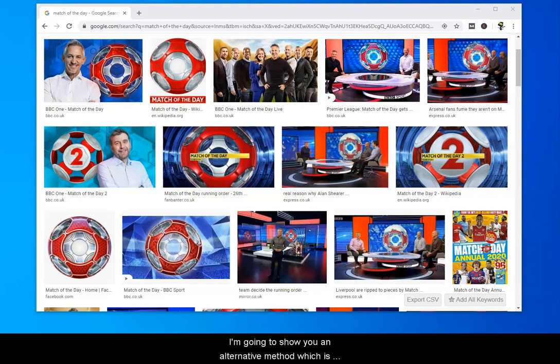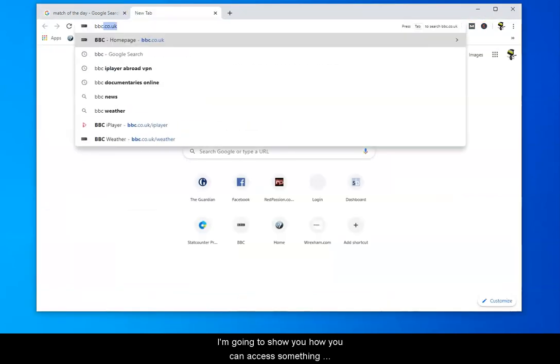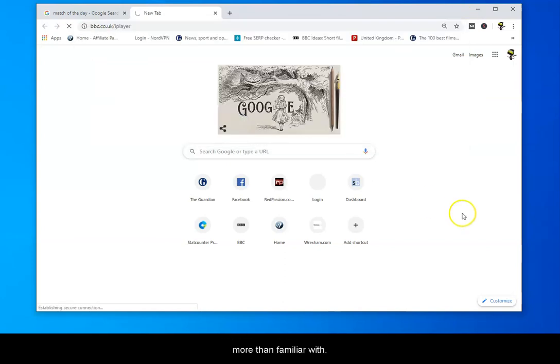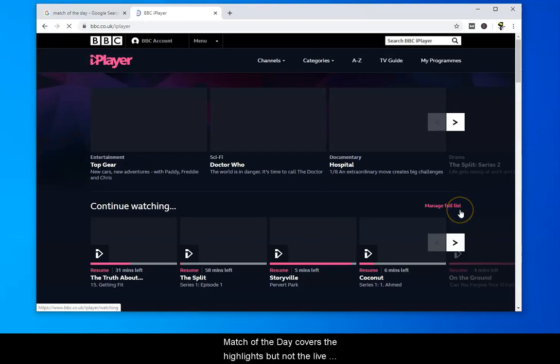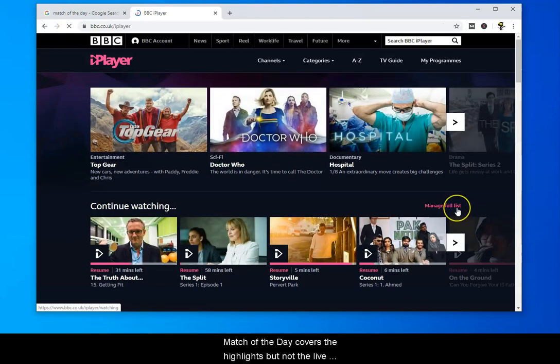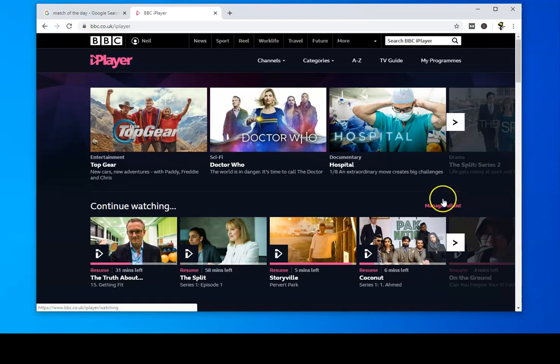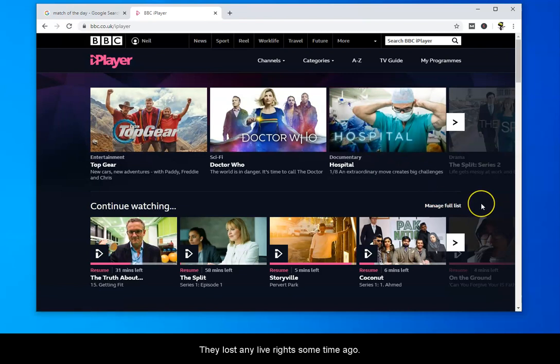But I'm going to show you an alternative method, which is more suited to UK football fans, by watching some free coverage that you can get from the BBC iPlayer. I'm going to show you how you can access something called Match of the Day, which anybody from the UK will be more than familiar with. Match of the Day covers the highlights, but not the live matches, of all the Premiership matches. You can see the highlights of every single one, but they lost the live rights some time ago.